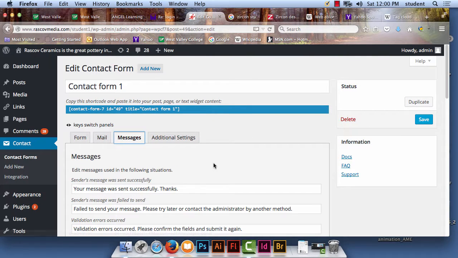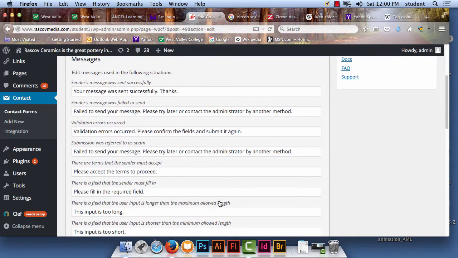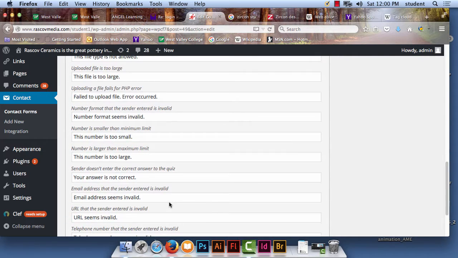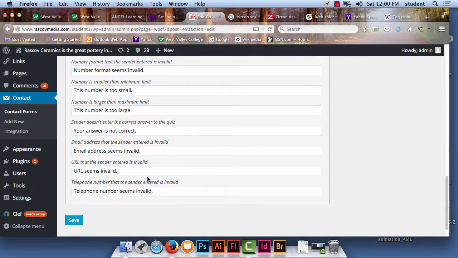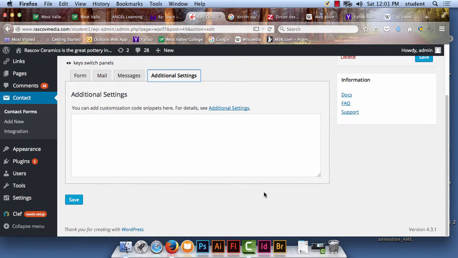And you can have a message: your message was sent successfully. Thank you. So this is what it says to them after they fill out the form and hit submit, or if it doesn't work, or if there's an error. There's a whole bunch of fields to do that for you, for instance if they fail to fill in a box. And then it looks like there are additional settings. I'm not sure what that means. But when you're done, you hit save.